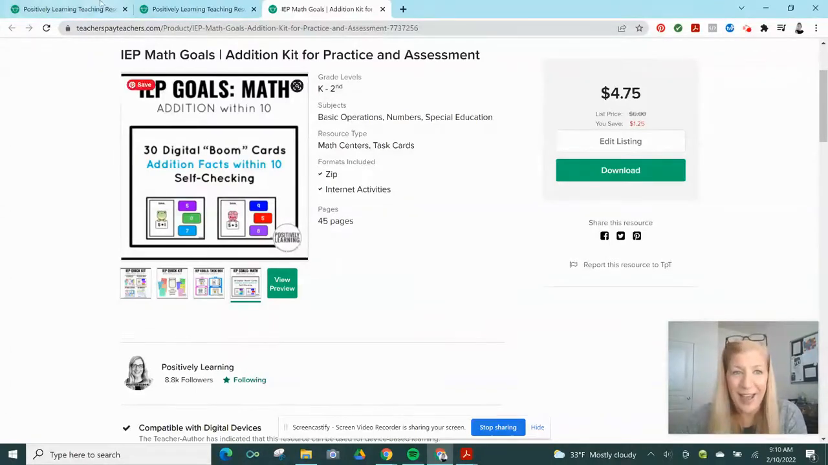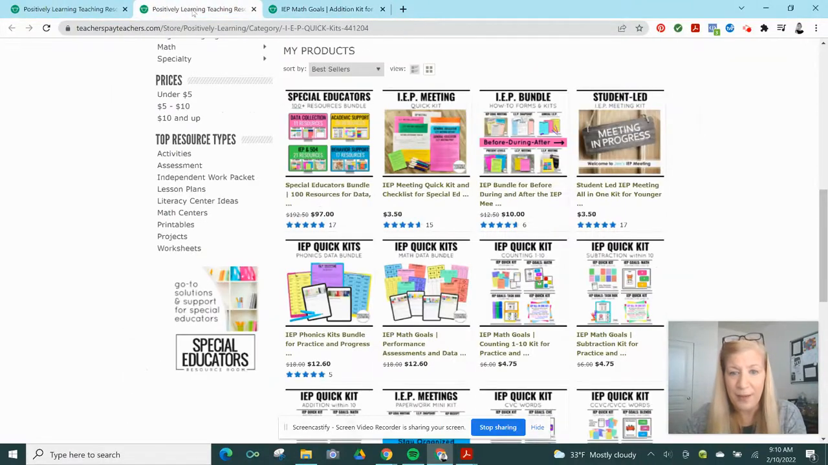All right, so that's a type of resource that I would recommend. Maybe you already have some of these math resources that you could gather together, but having those prepared and ready provides time for your students to practice, but also an organized way for you to grab some valid data.